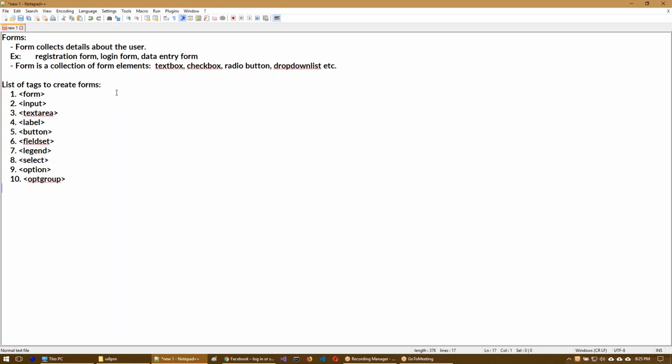With the help of all these tags, we are able to create the forms. So a form is a collection of form elements used to collect details from the customer or user, and HTML provides 10 tags to create forms. How to use all these tags? What is the purpose of each tag? How to use all these tags one by one? This is what we have to understand exactly in the further lessons.